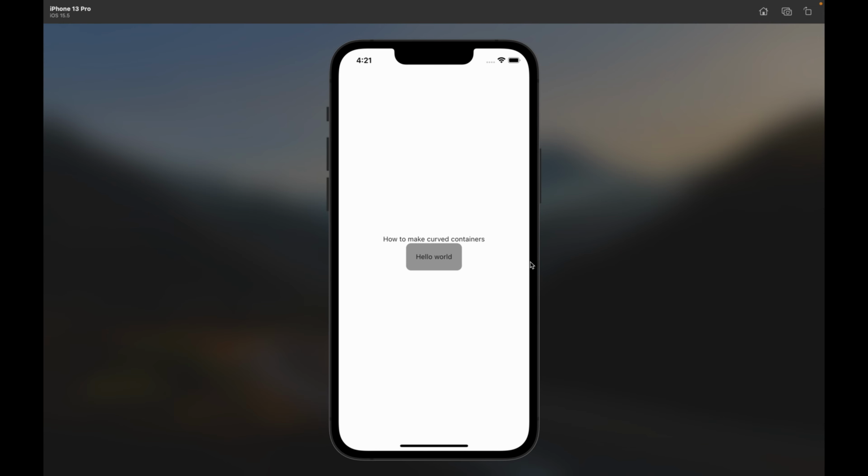Today we're going to take a look at how we're going to make curved containers like what we have here.